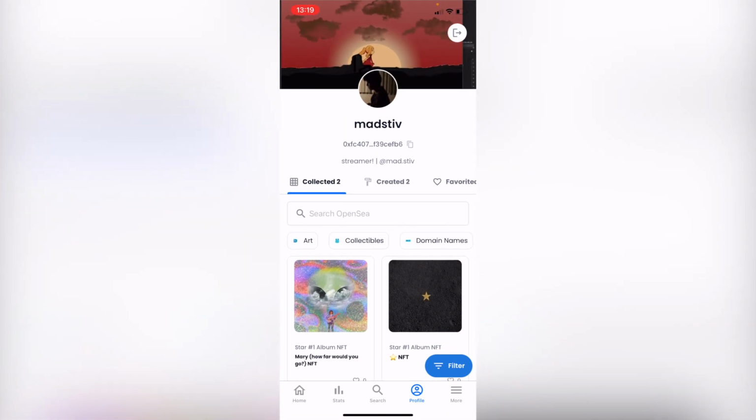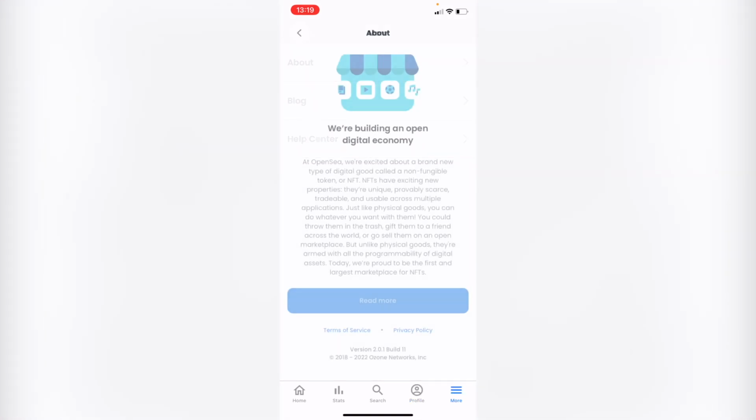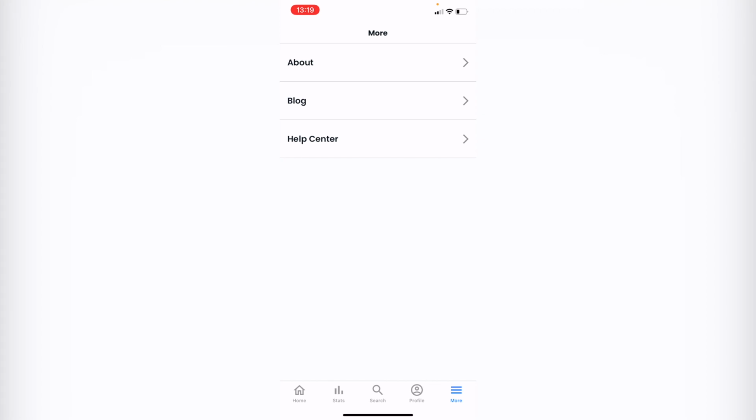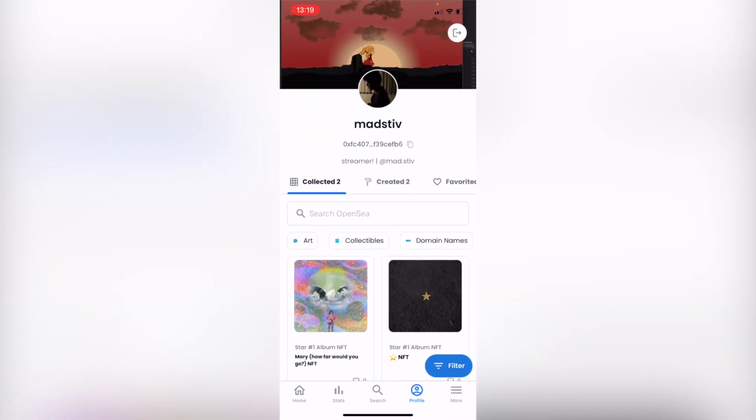Here is my name, here is my NFTs, what I have available. Now if I go into more, I'm going to see the about blog and the help center section, but you don't see the settings and configuration to set your profile. So you need to have your website, or you can be into a PC so you can be editing your account real quick, but you cannot do that in your application.